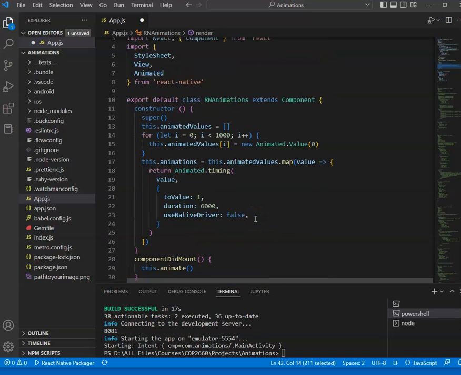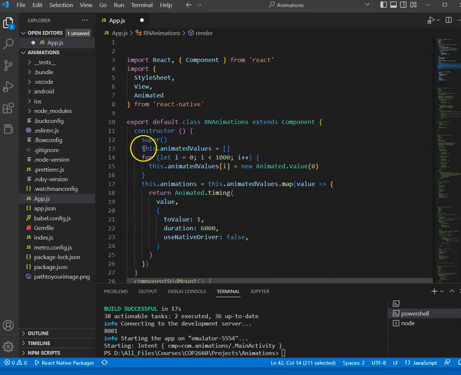If I go up again, you can see we have created an animated value. It's the array. How many elements do we put in? We put 1000 elements in. So what's the initial value? 0. It will change to 1. When we set a transparency, 0 means it's transparent. We don't see it. And then we change to 1. During the 6 seconds, change to 1, finish the animation.